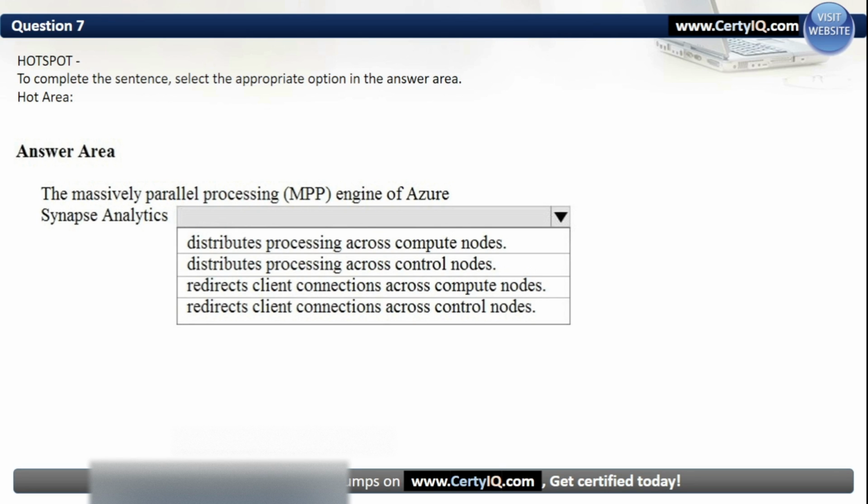To the answer area, the massively parallel processing engine of Azure Synapse Analytics dash. Our options are distributes processing across compute nodes, distributes processing across control nodes, redirects client connections across compute nodes, redirects client connections across control nodes. The correct option is distributes processing across compute nodes.